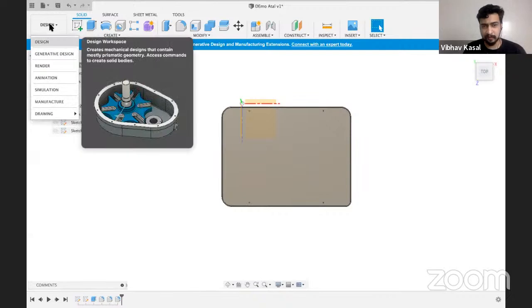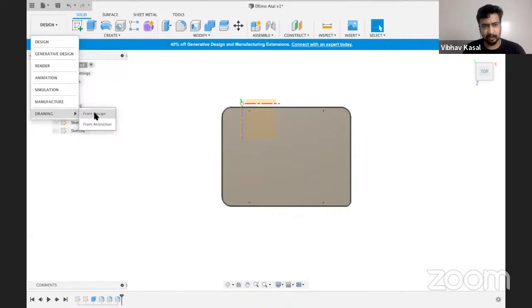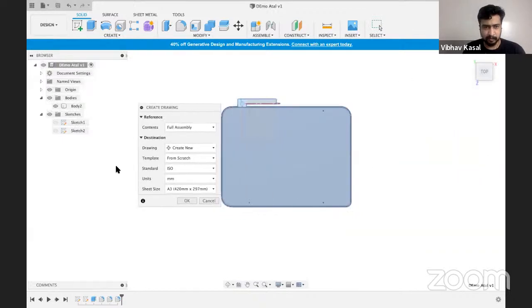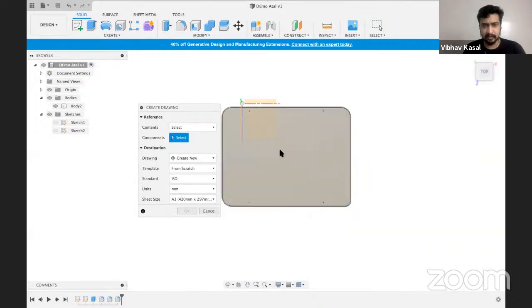So we were in the design phase. Now I want to create a drawing. From the drawing, it again has a pop-up window, whether full assembly, meaning all the parts, or I can select which components I want a drawing of. Suppose I have a motor, it makes no sense for me to have a drawing of the motor and send it to the laser cutting personnel, right?